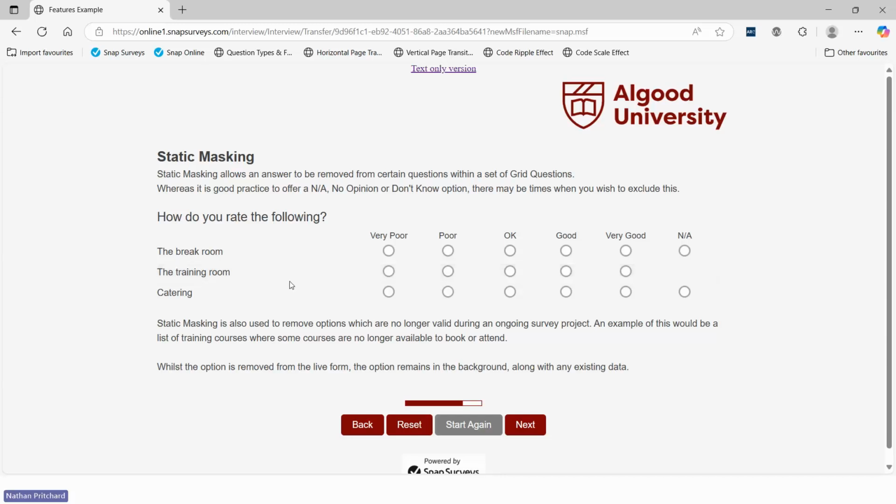In another scenario, these could be food types or foodstuffs, and these could be different sizes. And it may well be that some of these different foods aren't available in these different sizes. So it's a way of hiding some of the answers whilst maintaining the grid layout.